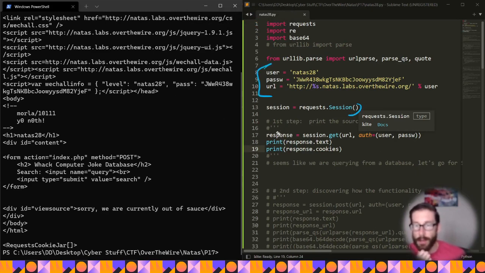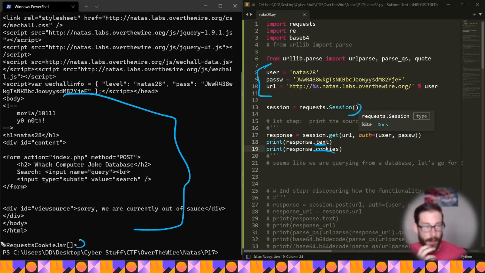And then what we're going to do is we're going to set up a response, and we're going to print out the text on the screen, so the HTML, which is what you're seeing here, all that stuff. And then we're going to get our cookies, which you're going to see down here. And there's no cookies in the cookie jar.